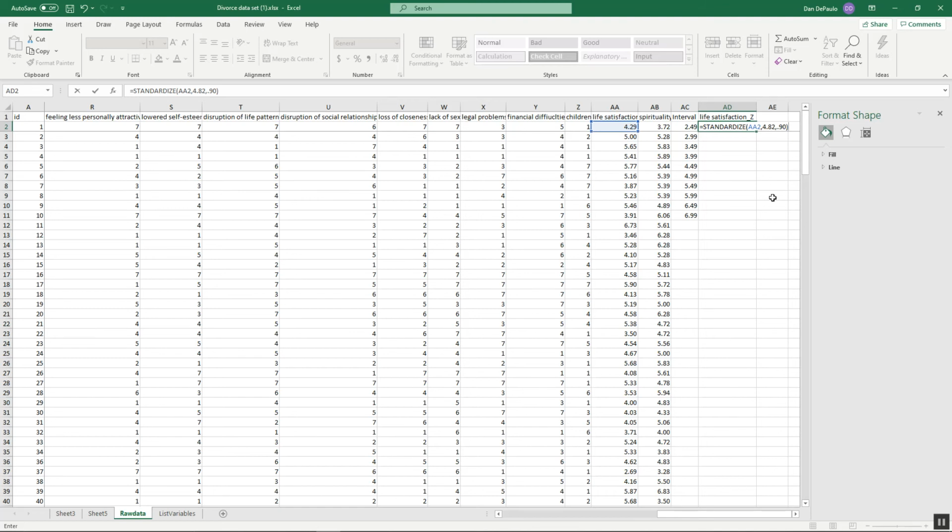So basically this formula says reference column AA, row 2, comma, the mean is 4.82, comma, the standard deviation is 0.90, and parentheses. Now just hit enter. There's your z-score. So that z-score corresponds to the first subject, the first participant here, row 2. So once I have that z-score, I can create all the other z-scores.